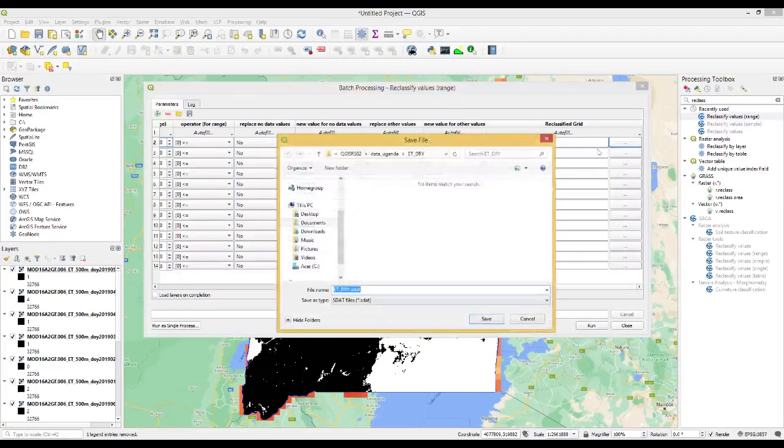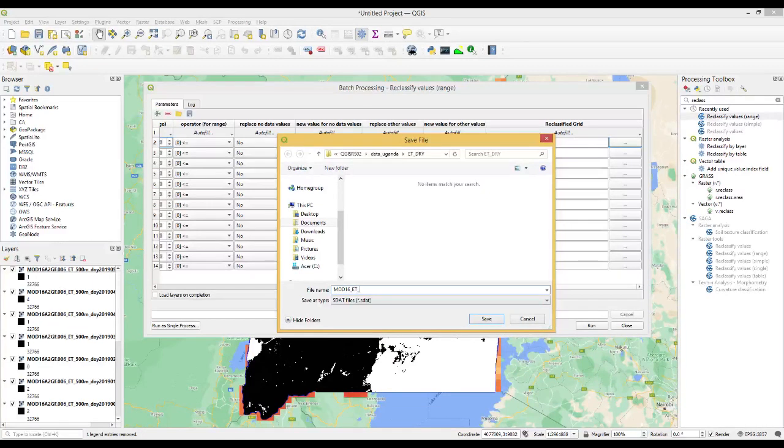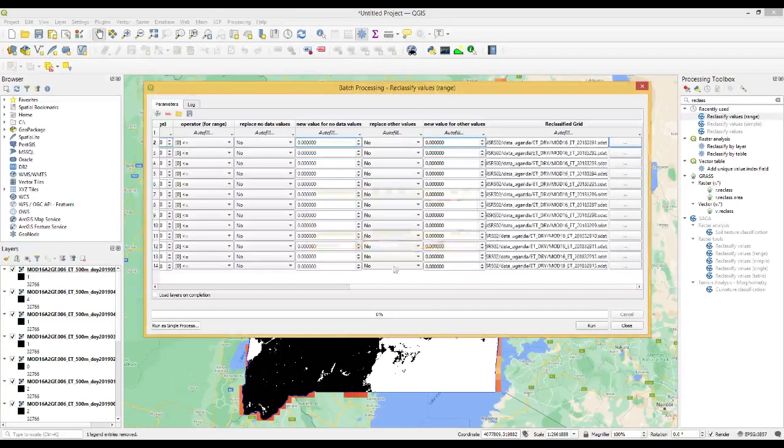But in this case, you need to save this kind of processed data with the new name. So I will use the name of this processed data would be MOD16 ET. First file name would be 2018, Julian day would be 329. So save. And then you can find this autofill setting, this autofill mode. I will use fill with the numbers. Click OK. And then you can see this number would be added.